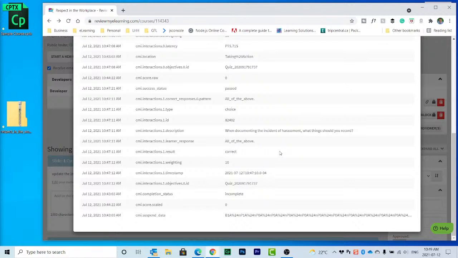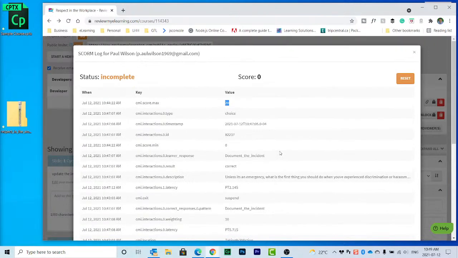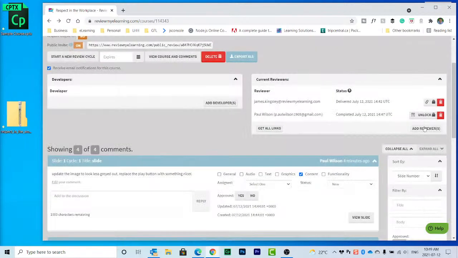So not only can you use it for review purposes, but you can use reviewmyelearning.com for Q&A as well. So you want to test the course, make sure it works with SCORM. We can see here clearly that it works fine with SCORM. And then of course we can exit from here. Again, like I said, I could unlock this reviewer and then allow them to make another attempt if they wish.